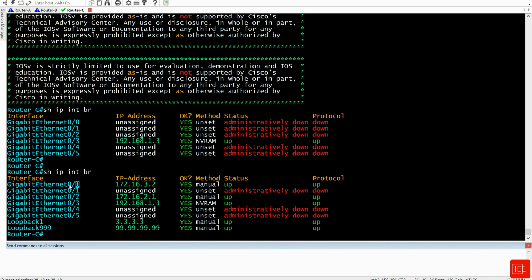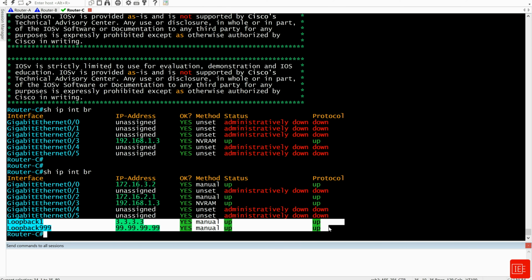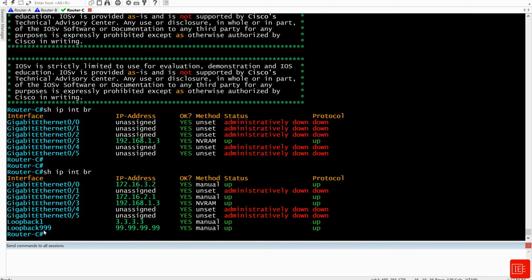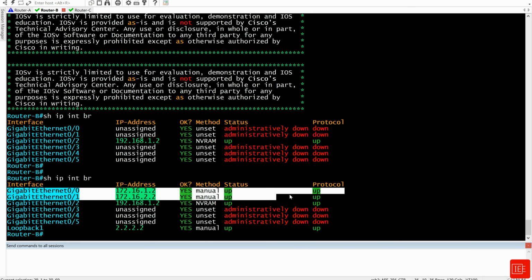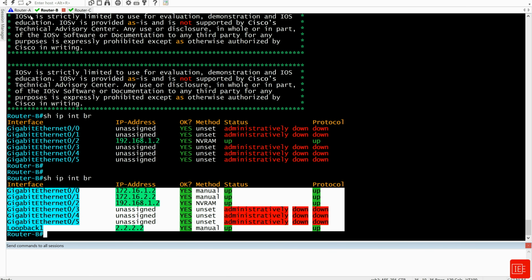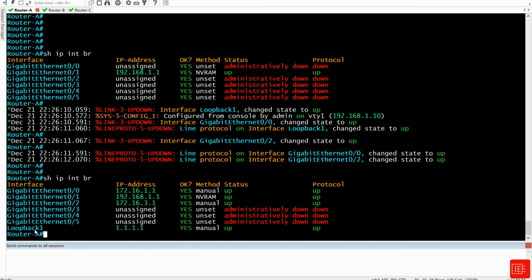So if I go back and say, for instance, show IP interface brief, you will see that Ethernet 00 has been configured and it's in the up state. The same applies for gig Ethernet 02. And a couple of loopback interfaces have been created for router C. That is loopback 999, which is associated to DSL technology. And if I go to router B, you can see that more interfaces have been configured. And the same applies for router A.